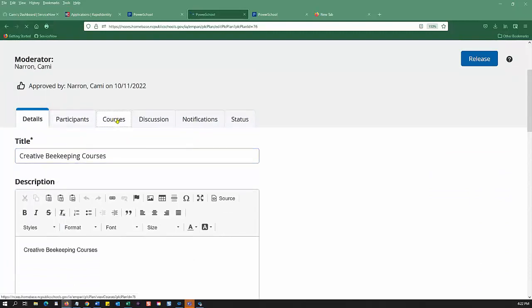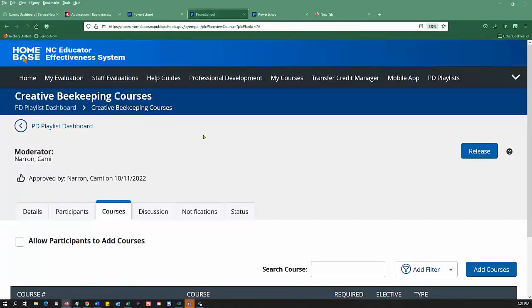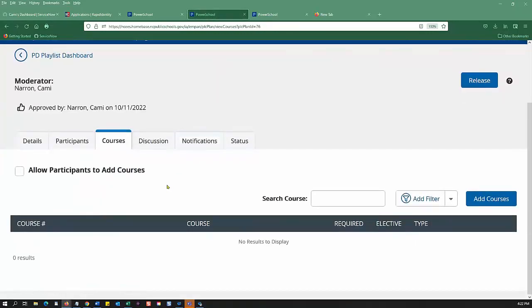Most folks would probably come over here to courses first. And on this courses page, this is where you would check the box if you wanted to allow your participants to add courses to this list. So you would have to think that through. Do you want them to add their own courses to this list that are available? So I'm not going to check that. I'm going to uncheck that. I'm going to come over here to add courses.